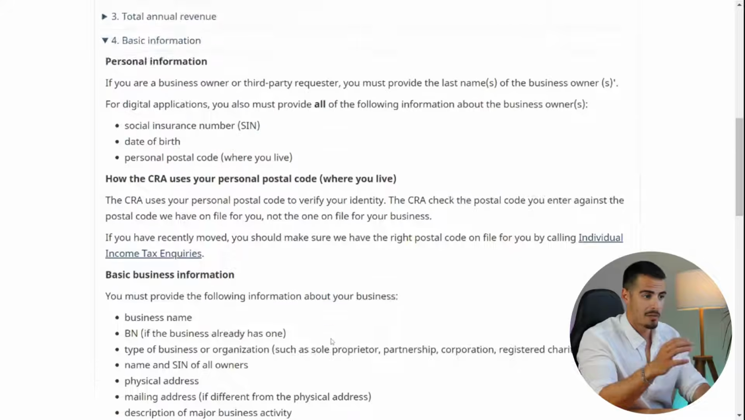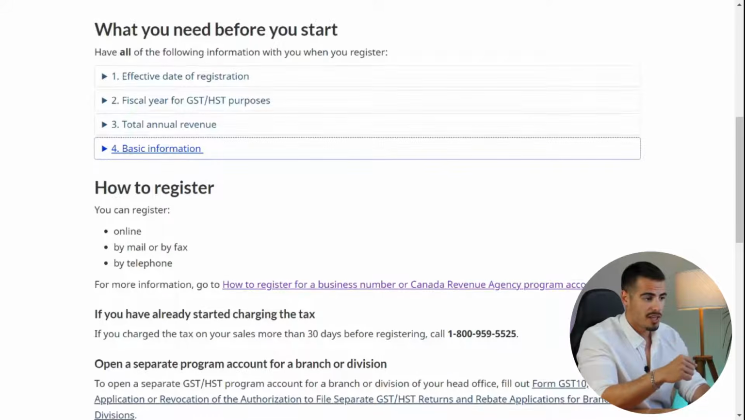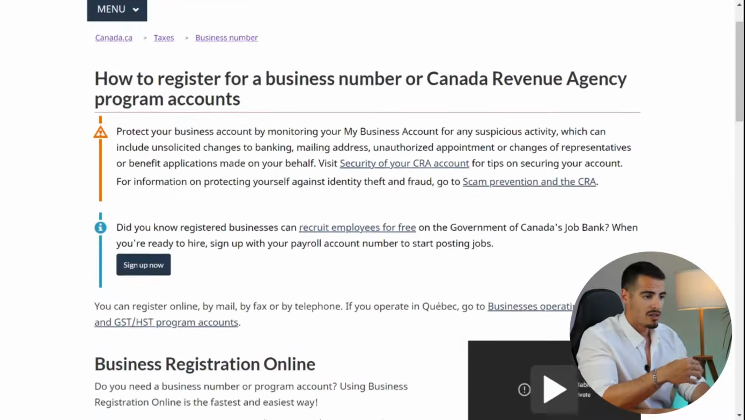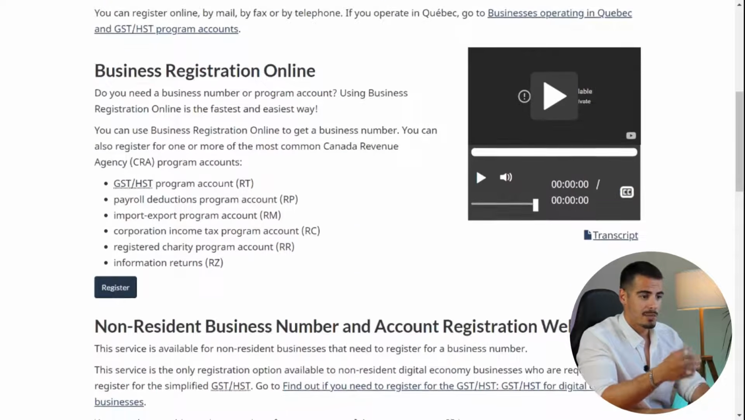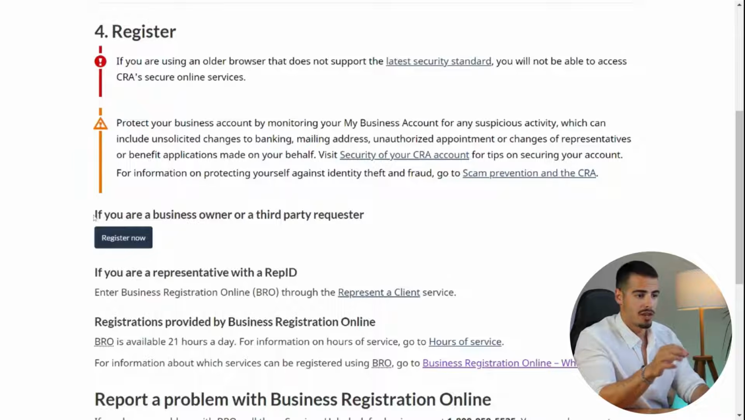But of course, I already went through this process and I'm applying for GST HST for my new business. So I'm just gonna scroll down and under how to register, click on this link. Here we're gonna scroll down to where it says business registration online, and we're gonna click on register. Go ahead and select register again, and here it says if you're a business owner, click on register now.